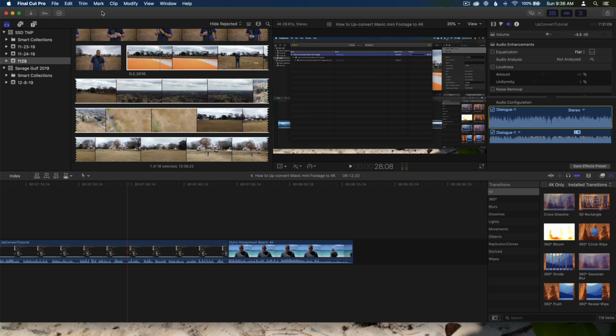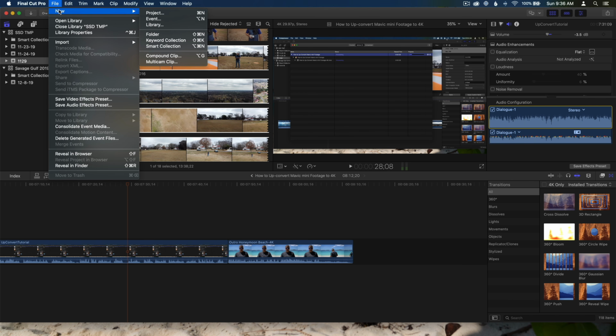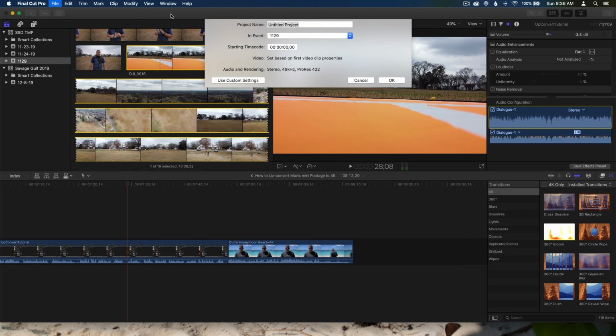So the first thing I'm going to do is create a new project and entitle it Mavic Mini: How to Enhance Footage. How to enhance video quality.